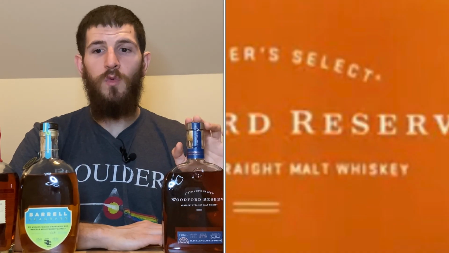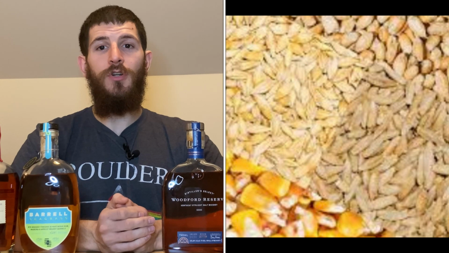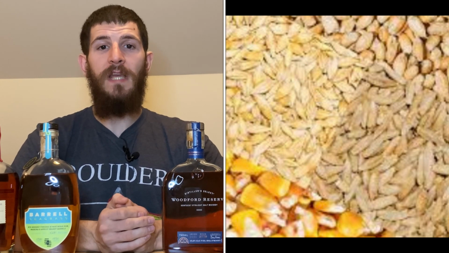In order for an American whiskey to be labeled as either a wheat whiskey, a malt whiskey, or a rye whiskey, it must be made from a grain mixture that is at least 51% of that grain. Now, there is a difference between malt whiskey and single malt whiskey. And there's also another category called single malt American whiskey, and I will be covering those topics in future episodes.